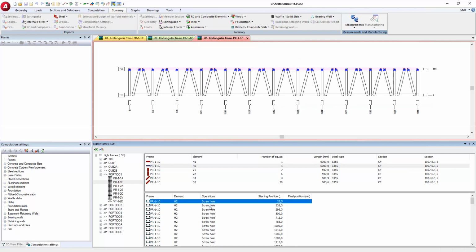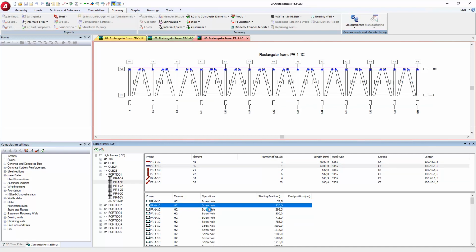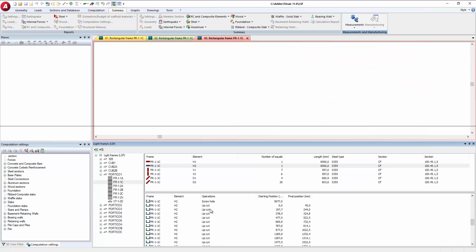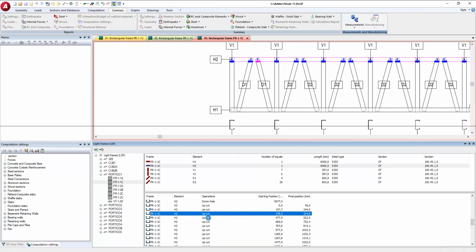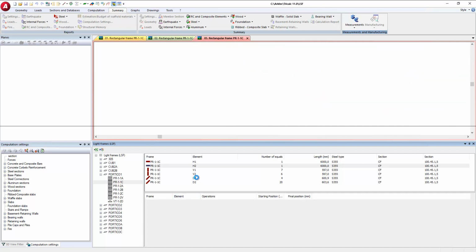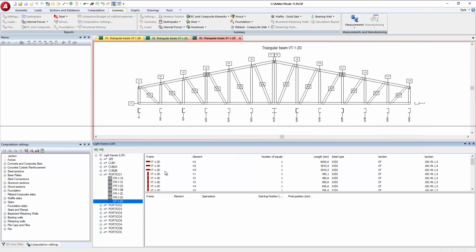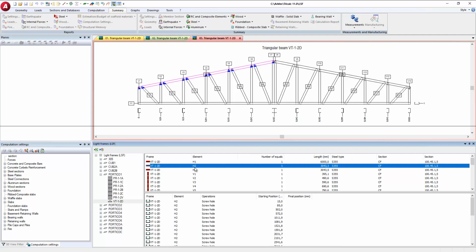A hole for a bolt at 22.5 centimeters from the origin, another hole for a bolt in this position, another here, etc. If we make zoom in the drawing, it is shown in pink all the operations. If we go down on the list, there are other operations like the lip cut of the section. Also, if we select any diagonal, there are included other options like edge cutting, section reduction, etc. We are going to select one of the lattice beams, and in the same way every element has the operation it needs to be executed.